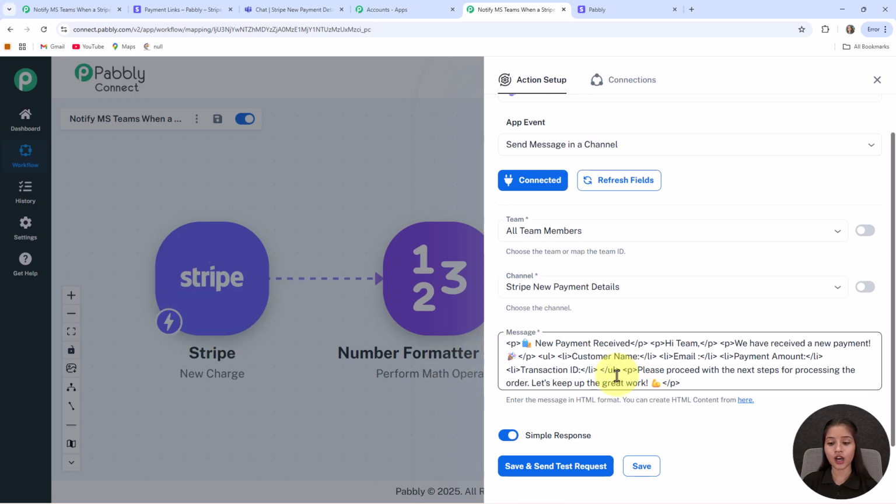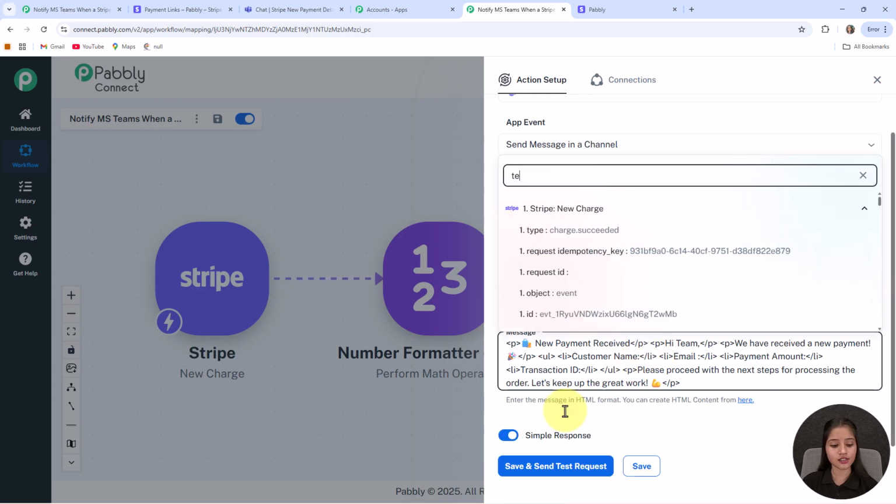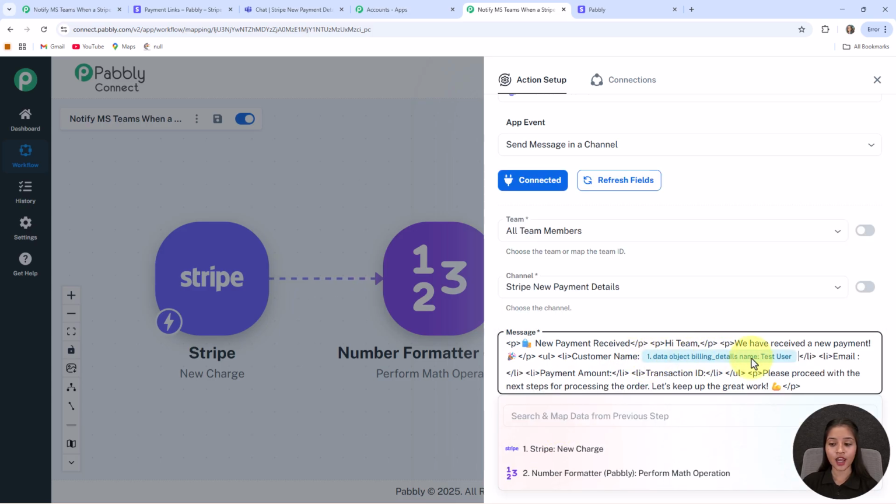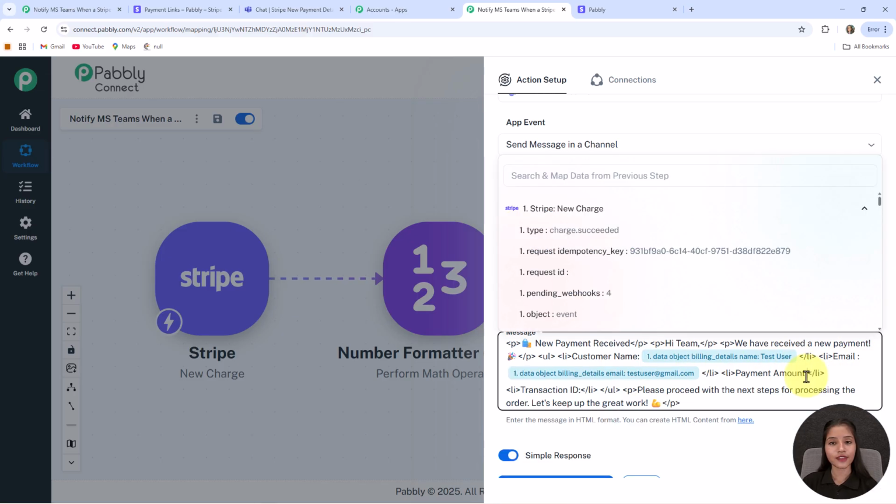Now at first I am going to do the mapping of the customer name. So I am clicking here and searching the name. See, here I have done the mapping of the name, that is test user. After that, the email, then the amount.